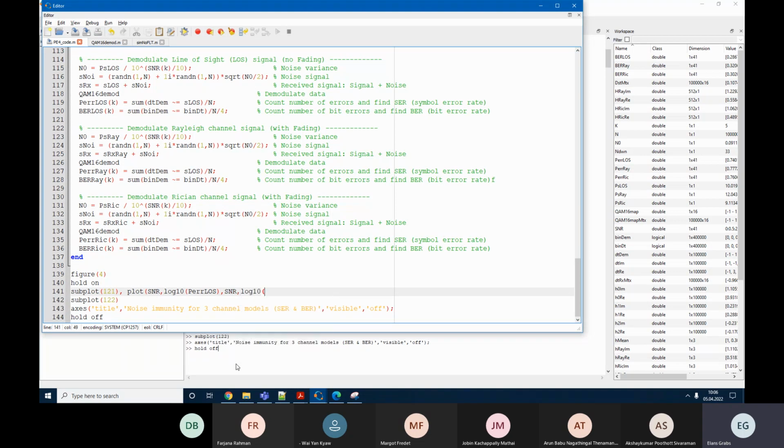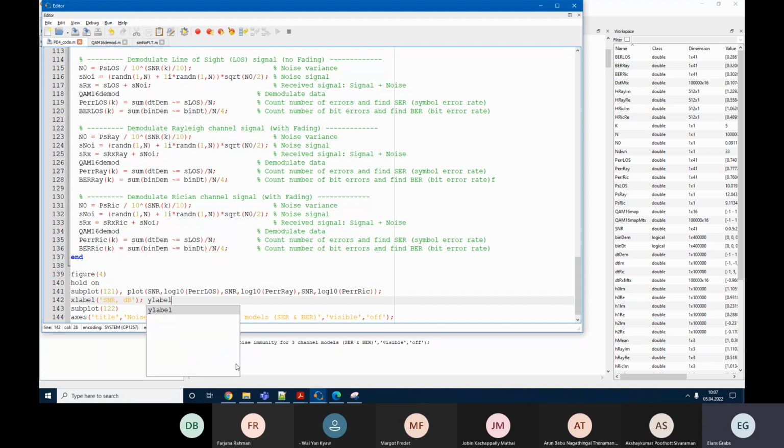Log 10, BER, Rayleigh, SNR, log 10, BER, Rayleigh. So that would be the plot itself. Now I'm going to add X label, which is signal to noise ratio in decibels, and Y label, which is accordingly symbol error rate. Yes. Also, I wanted to add a legend.